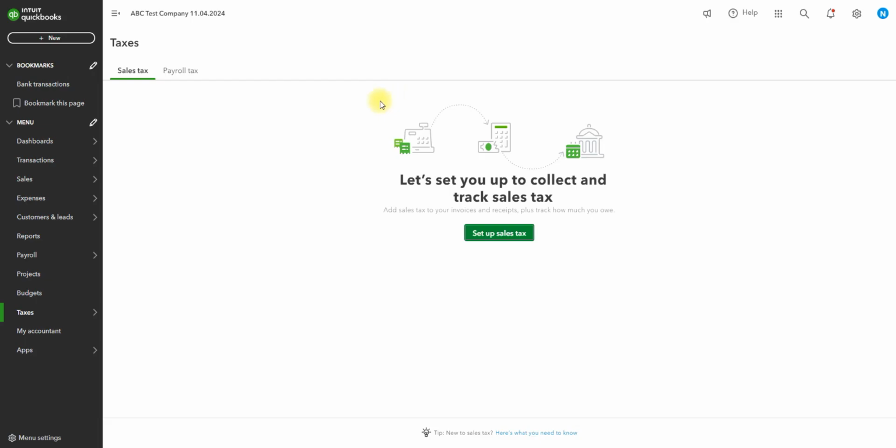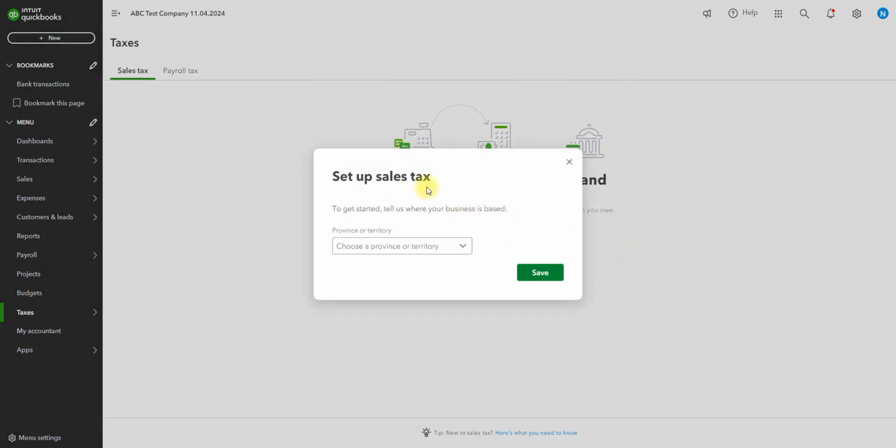Just pay attention, if the company is not registered for sales tax, you don't need to activate the tax module in QuickBooks. Only if they are actually registered, then we do have to activate sales tax. So let's go. Set up sales tax first, and QuickBooks is asking you in which company you want to track sales tax. Choose the province or territory.